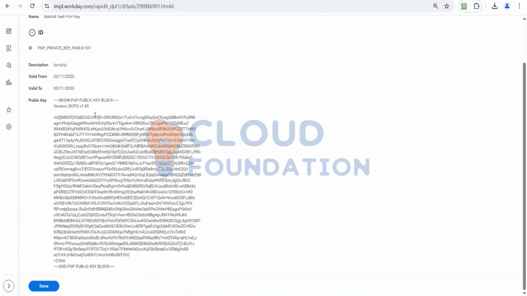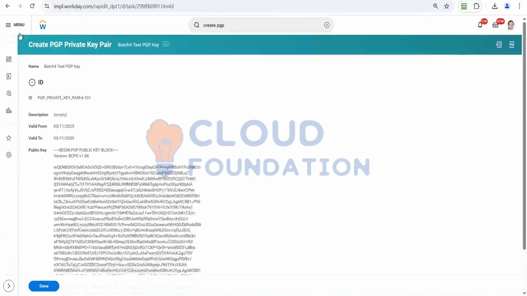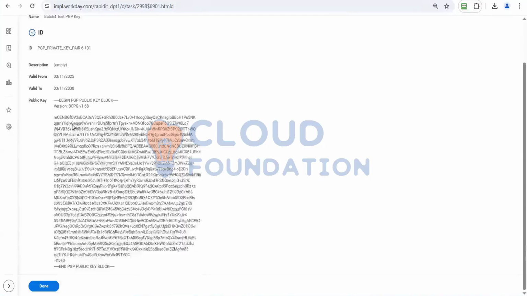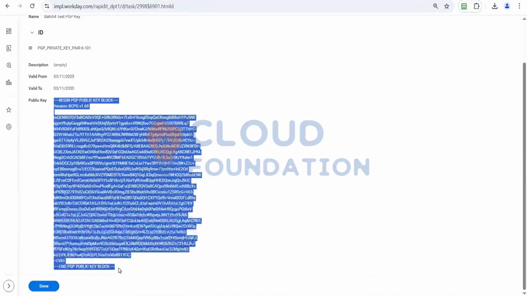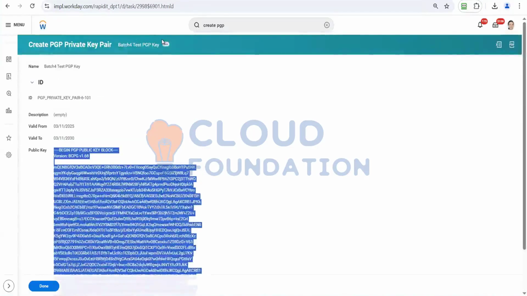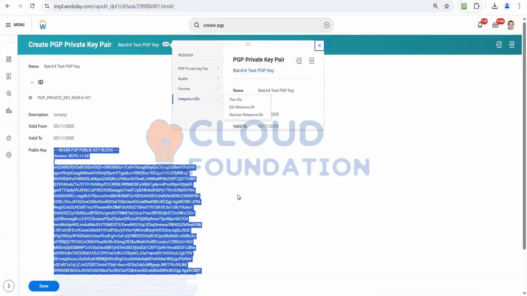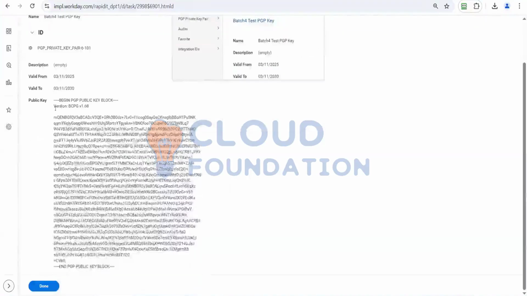Now you have to share the public key with them. You don't need to share all these things, but you have to share this. Just copy this from begin to this end. This is the certificate. You can copy it into a notepad file and share it with them. This is the public key. This is how we create a private-public key pair in Workday.